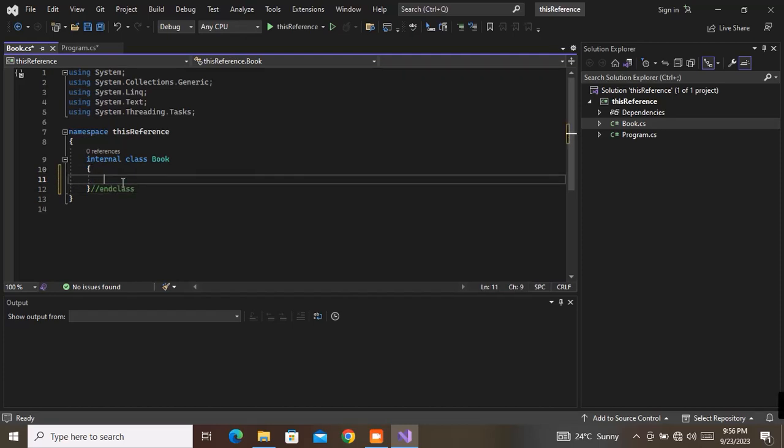All right, now I have a class, it's internal, the class is called Book, and one most important thing that I want to do inside of this class is to declare some fields, some members of this class. Now one member of the class will be a private, it will be of type string, and I will call this title of the book. It has nothing for now.